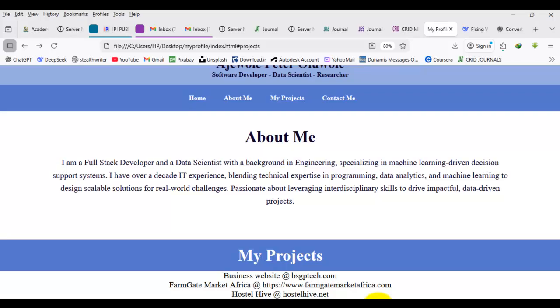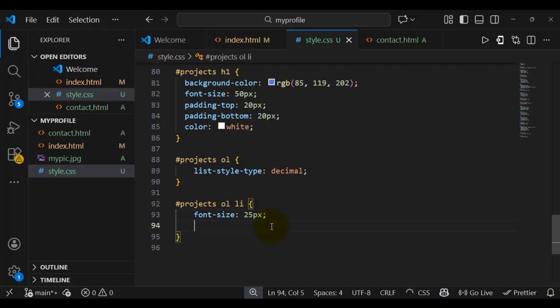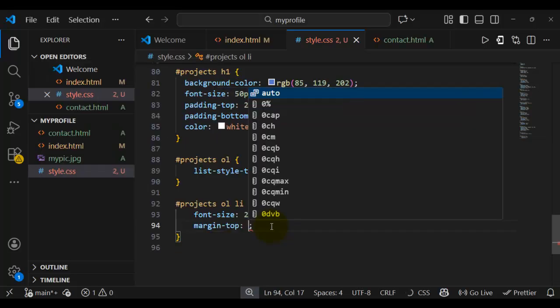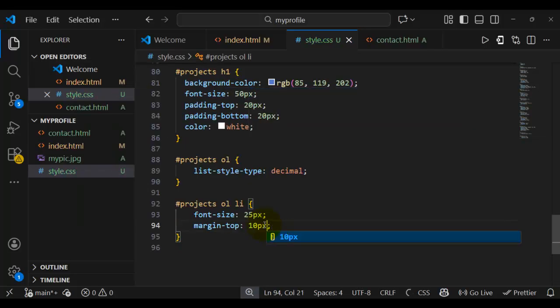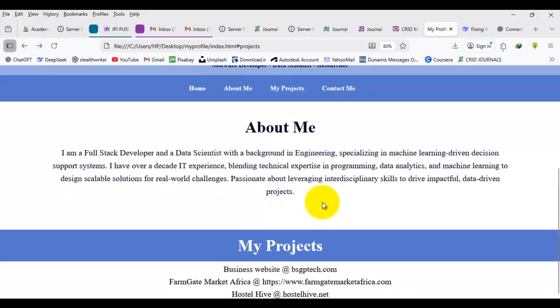Then the list item. Maybe the margin top on top of each other to be 10 pixels, so that there will be space. Okay, so I have space now. I think this is okay.